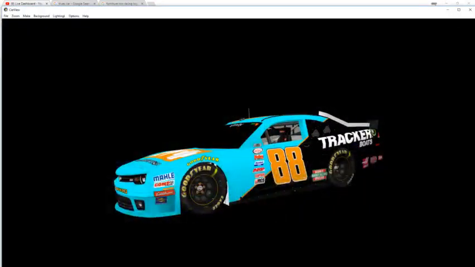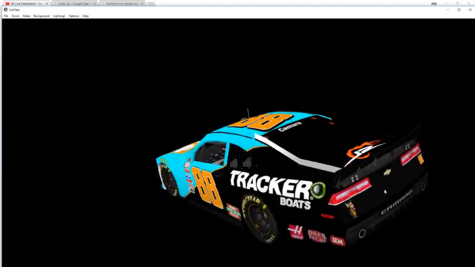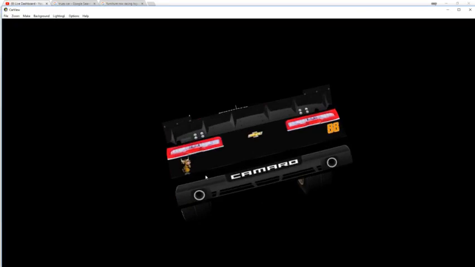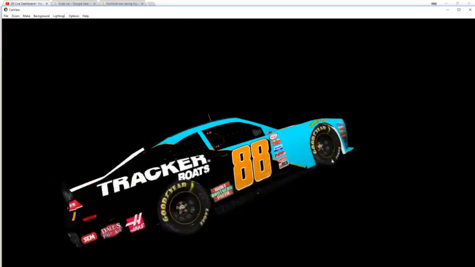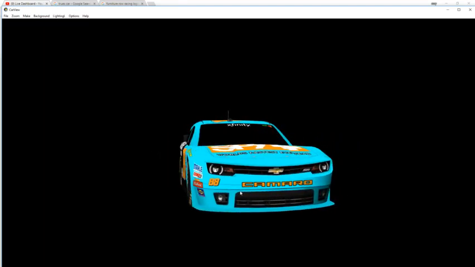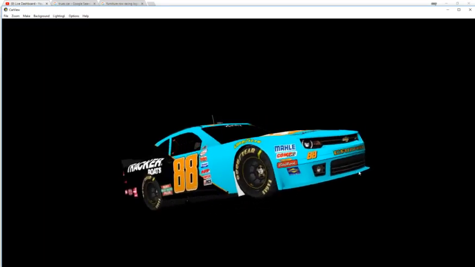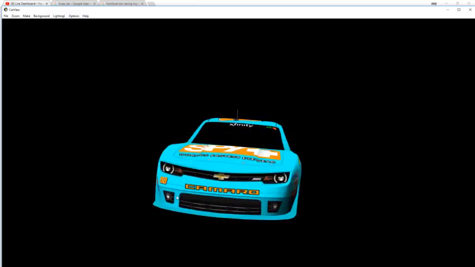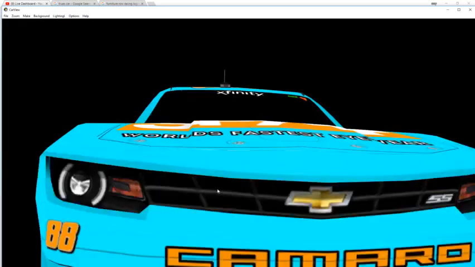Let's see what it looks like. Look at Otis back here chilling right there. And then right there's the 88. And then you go to the front. Oh, see, look at that. That car is killer. That's sick.